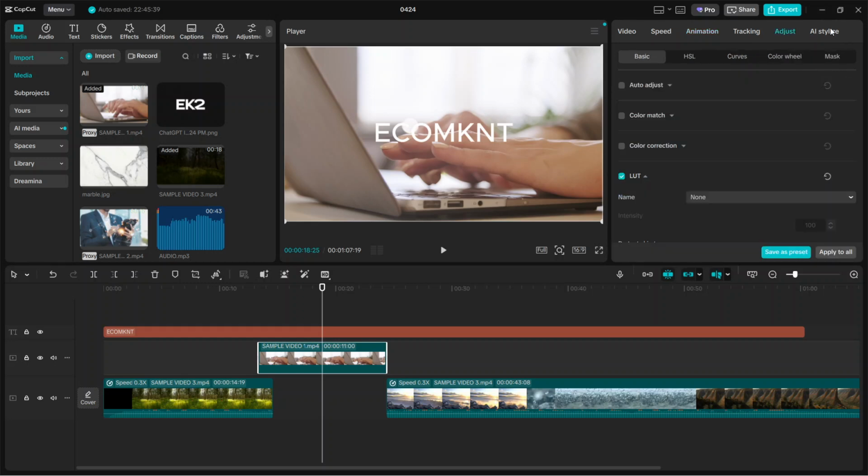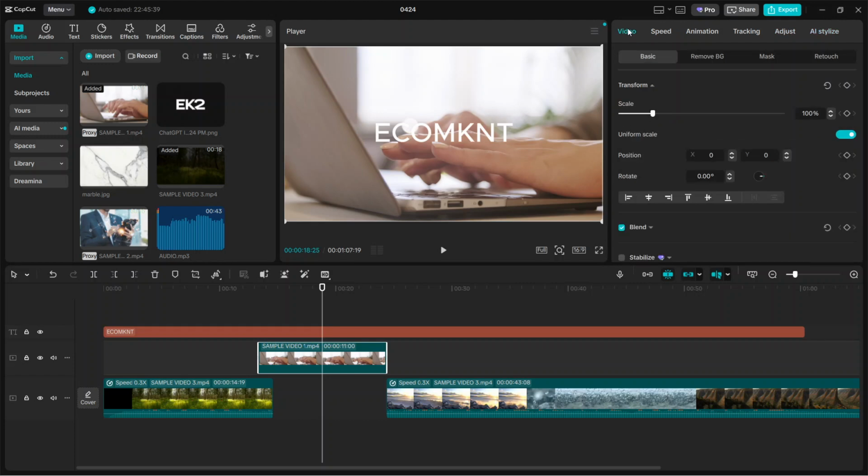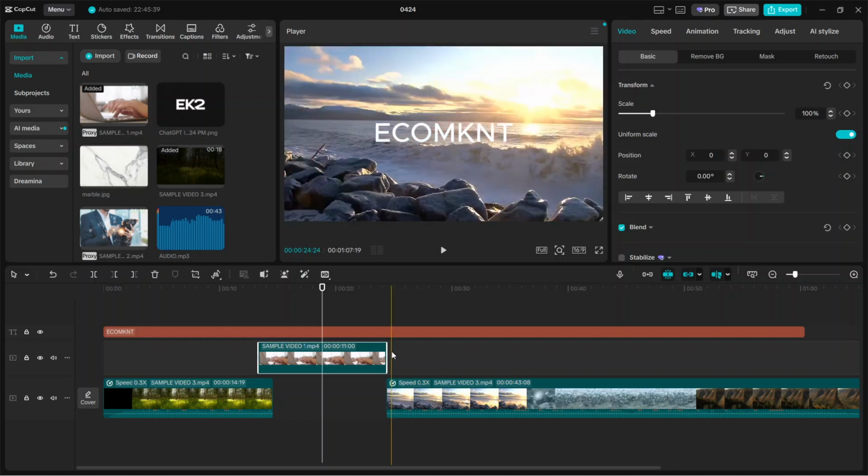AI Stylize applies creative styles if you want a more distinctive treatment. Explore each tab to see how the changes affect your clip in real time. Preview often and make small, deliberate adjustments until the middle insert fits naturally with your surrounding shots.